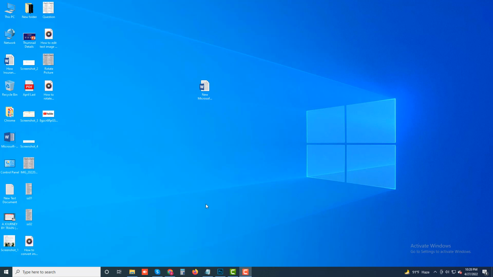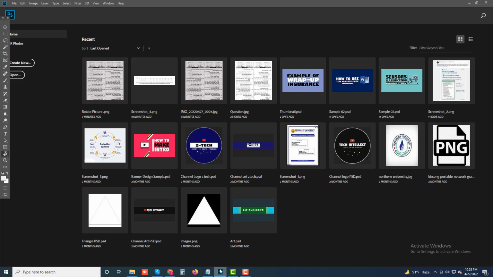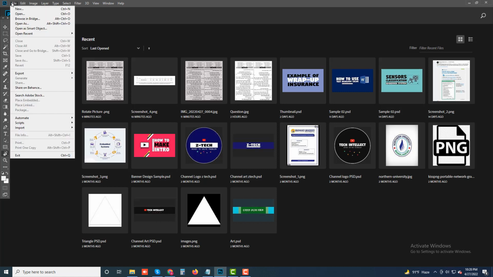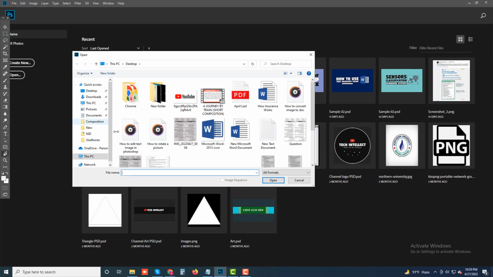Today I'll show you how to make a transparent background in Photoshop. First, open Photoshop, then File, select Open, and select the picture whose background you want to make transparent. Then open.